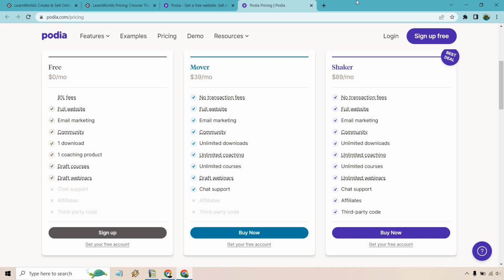That's another thing about Podia, probably the last thing I will say. If you're interested in having fewer overall transaction fees or just none at all, that's probably going to be your best bet. Once you initially upgrade to Mover, you get no transaction fees, and there's going to be a big discrepancy between LearnWorlds and Podia in terms of transaction fees. Nevertheless, those are some of the biggest reasons why I would recommend Podia.